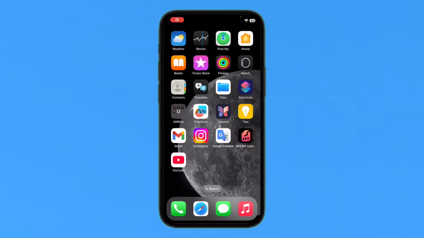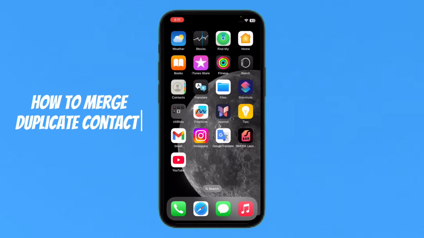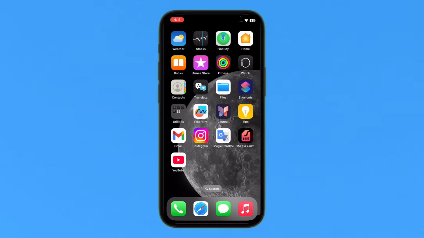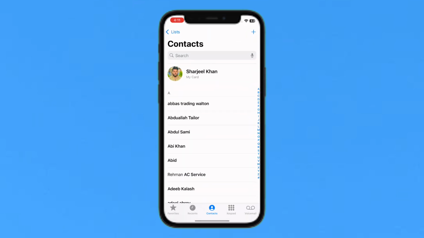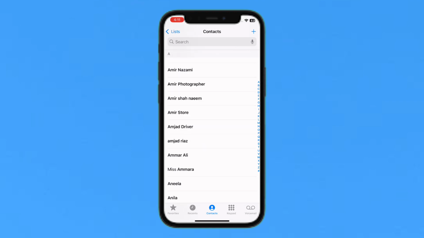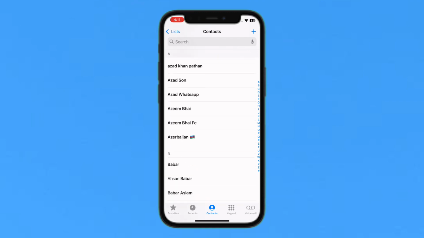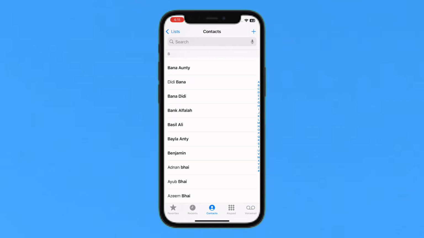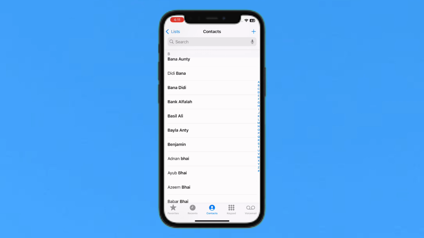Hello everyone, today I'm going to show you how to merge duplicate contacts on iPhone. So first of all, we will just tap for the call log, and some of the numbers are duplicated with the contacts on iPhone. So I want to merge the duplicate contacts on iPhone.